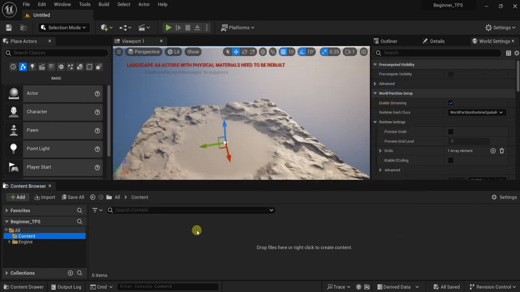For now I will not add anything. I will start from scratch. I will make everything we need, like the characters and the inputs. I will not use the already made character or input that is already made in Unreal Engine 5.